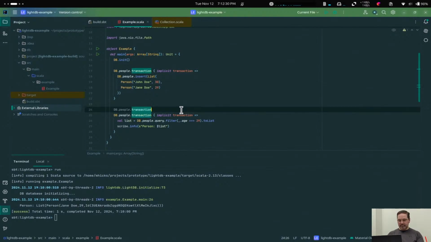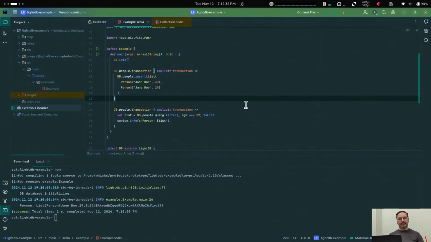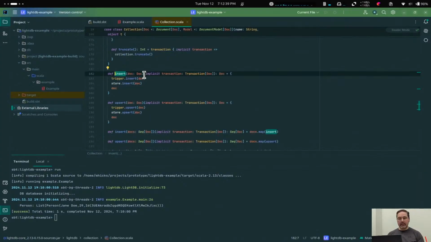So even if the lambda took two parameters, one of which was a transaction, that would still work? Well, if you look here, the implicits have their own curried parameters. Okay, curried function, I see. So I could have multiple implicit parameters.